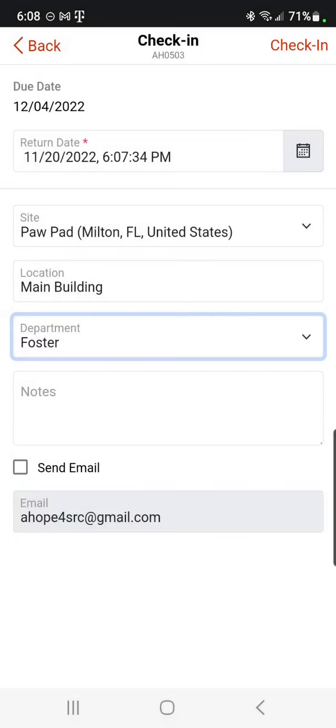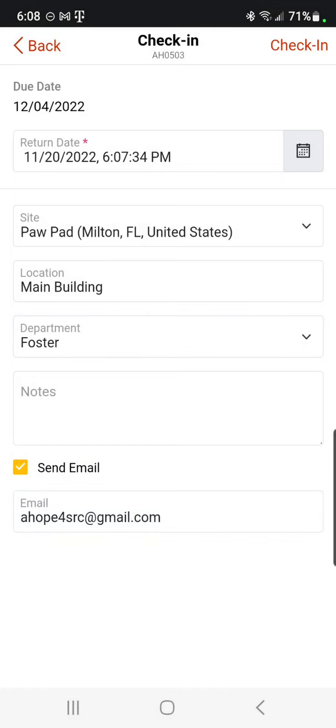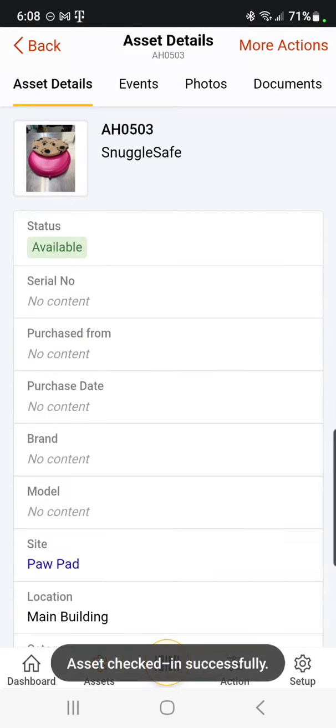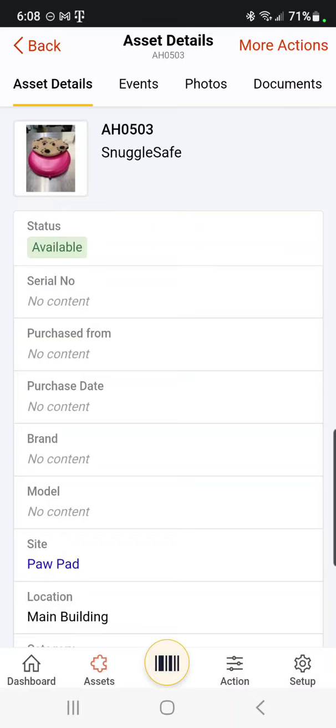If you need to put any notes, then put any notes. Once again, I always recommend sending an email because that's your documentation proof that it happened when it happened. And then we just click on check in, and the item has been successfully checked in. You can do all of these same steps on the computer that's inside of the facility, with the scanner that is attached to it.